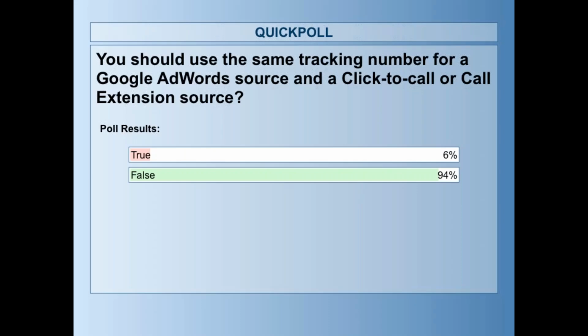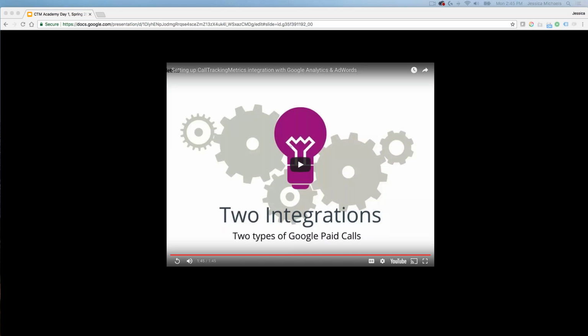So false. We should not share the source. One is an offline source and one is an online source. So if you have an offline call, we're going to attribute session data to it, which would be false attribution, which we do not want to happen. So we do not recommend sharing the same tracking numbers for AdWords and click-to-calls.